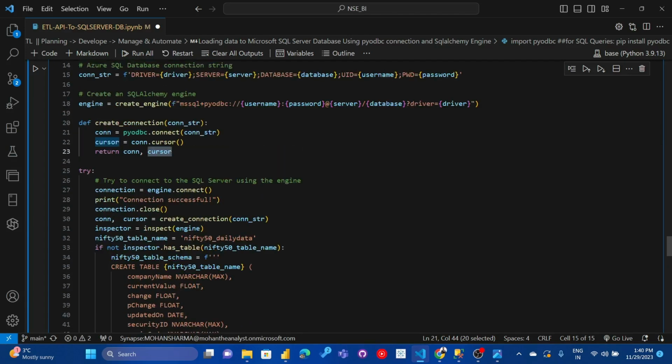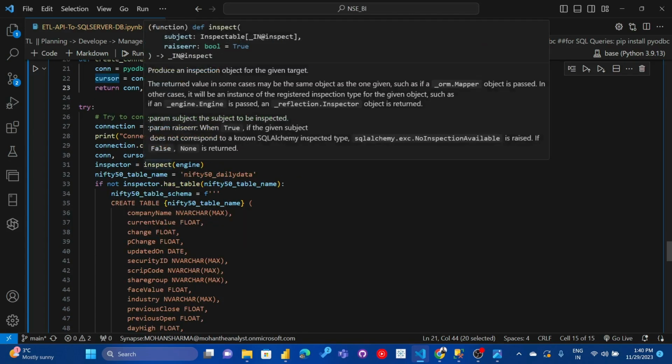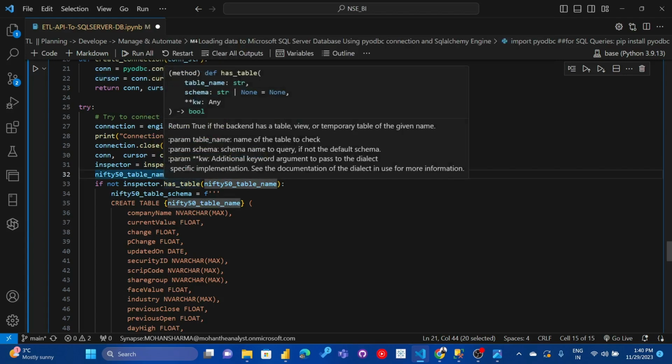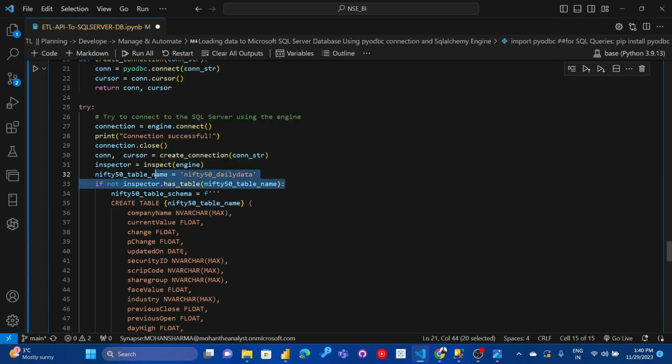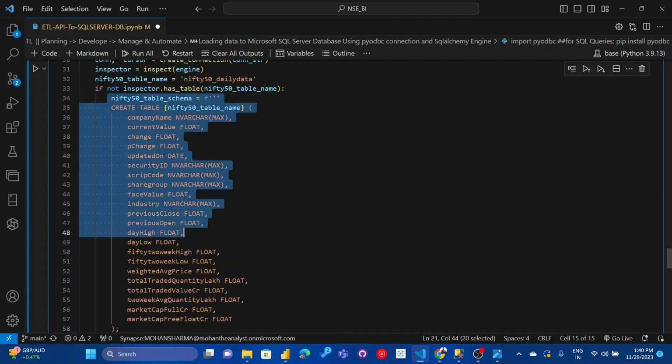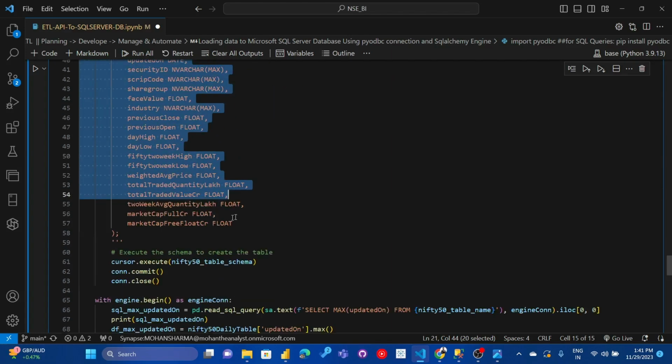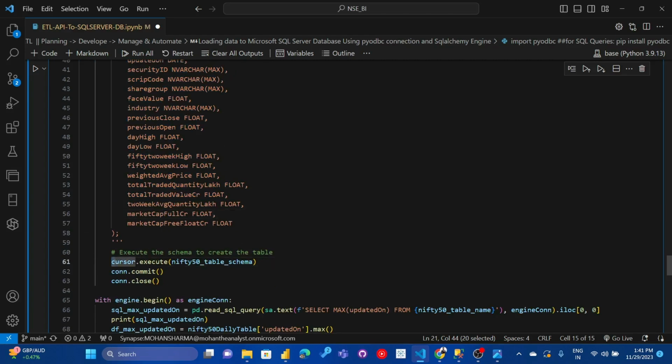I'm checking now. If you are doing this for the very first time, you might not have the tables in your database, right? So the first thing we are doing is checking if the table Nifty 50 daily data exists or not in our database. If this doesn't exist in our database, then I'm going to create a table. This is the create table query, and I'm executing it using cursor. See, cursor.execute Nifty 50 table schema. I'm committing it and I'm closing my connection.